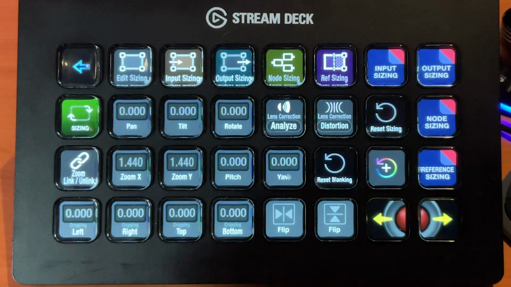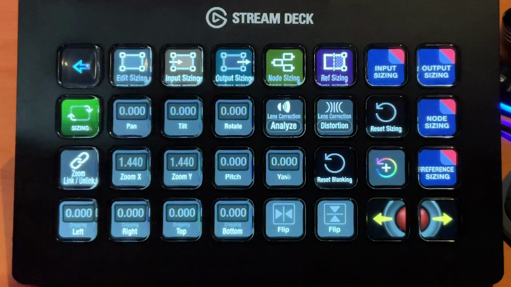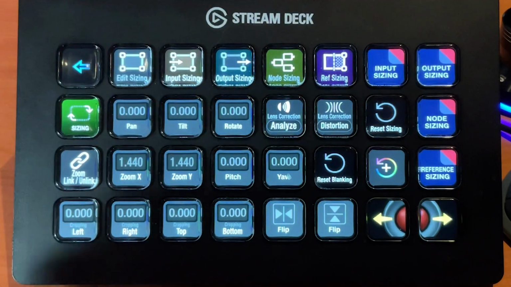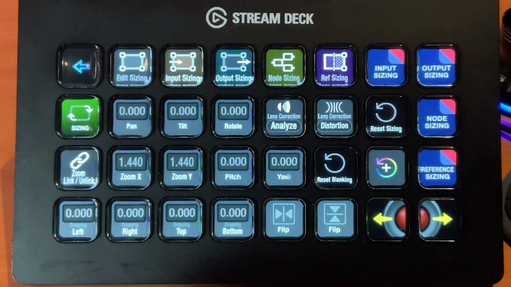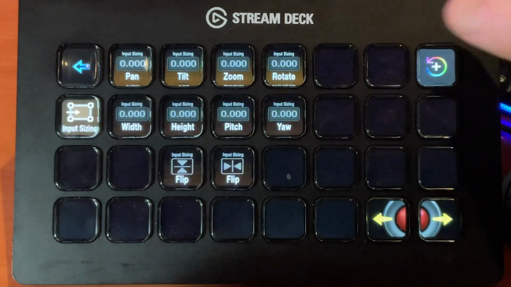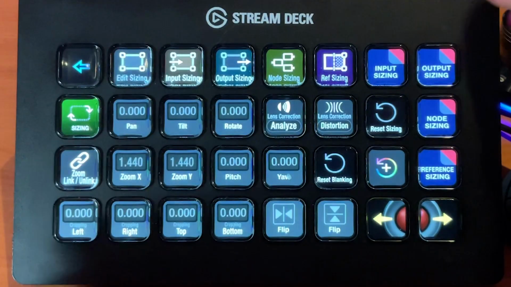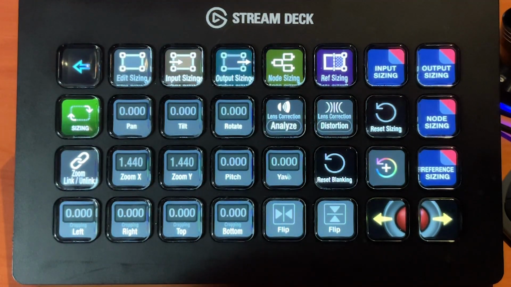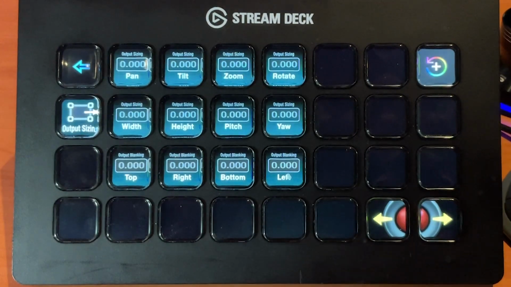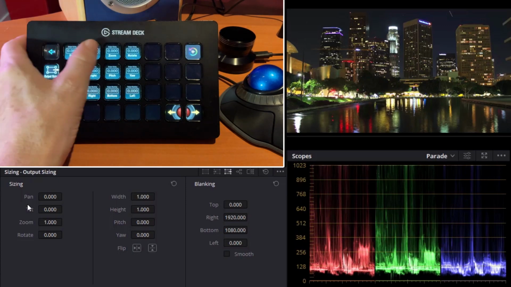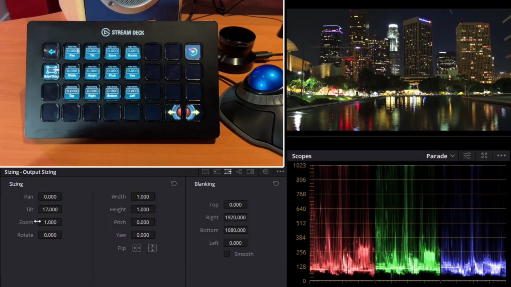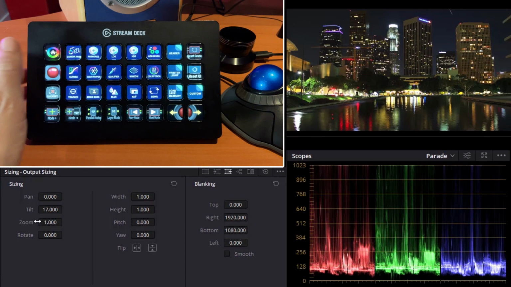And of course we have access to the edit sizing, input sizing, output sizing, node sizing, and reference sizing. And that opens up the different panes in DaVinci. These will give you the controls for each one of those. So if you wanted to work on output sizing, you click the output sizing to open the pane in DaVinci, and then click output sizing to open the controls on your Stream Deck device. And now you have control for all of these.